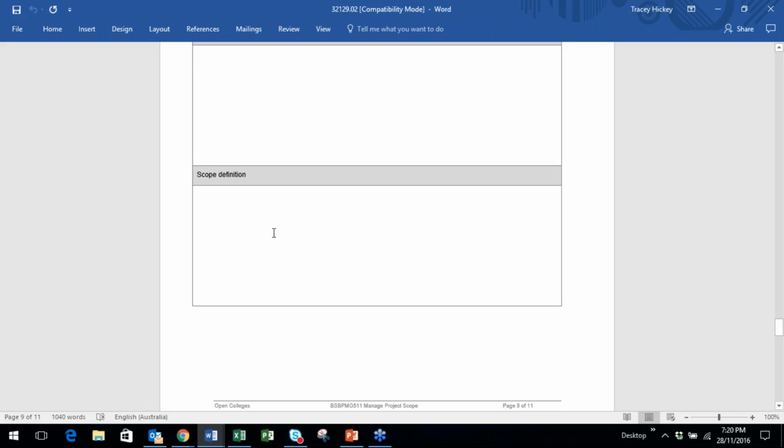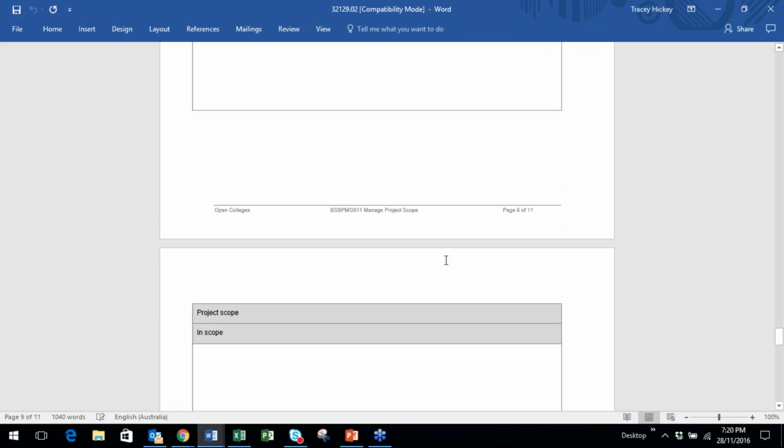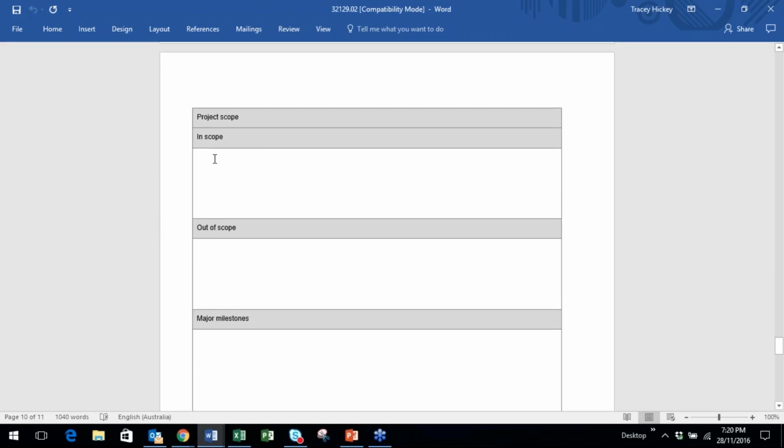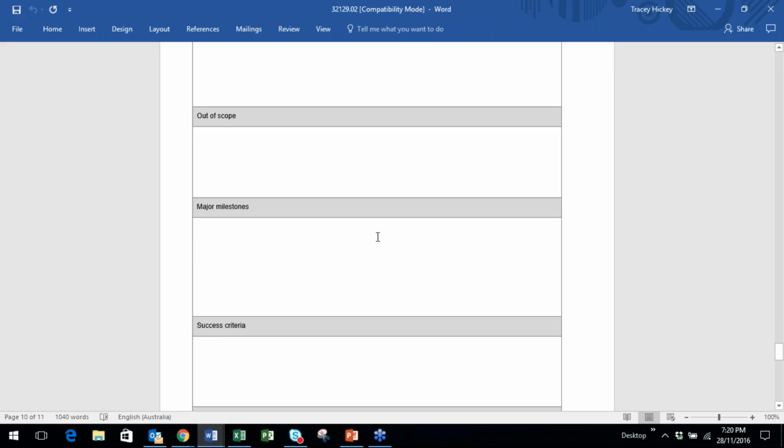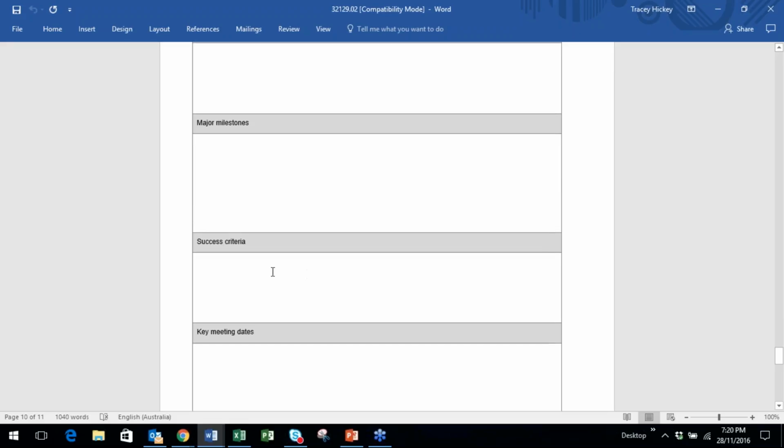Scope definition. This is once again just a brief definition of what the scope is in the project as a summary. And then you're going to list very clearly what was in scope and what was out of scope. And we saw that in that project brief document. Also, the major milestones of the project and the success criteria will go in here. So from the case study, all of that information was provided.